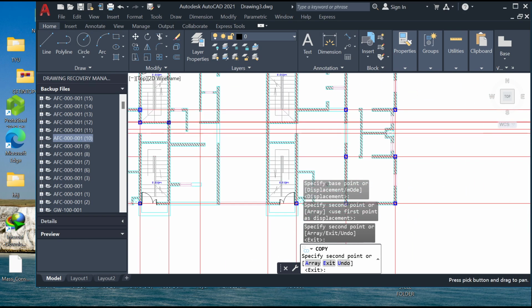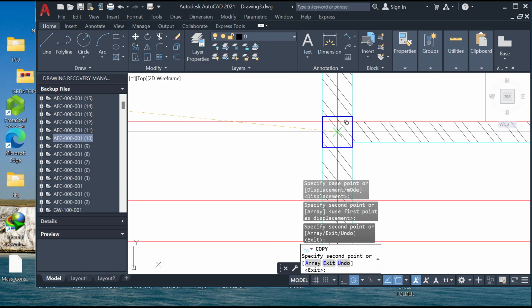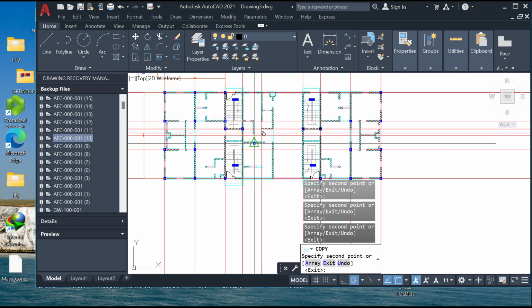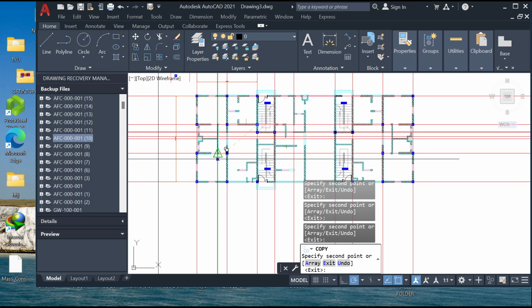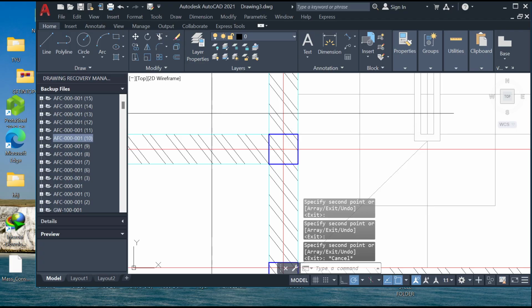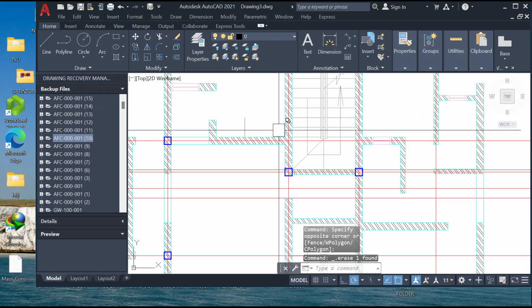Let's place it here. Yeah, let's do the same thing for this one too. Let's place it here. Very good. The structure is actually coming out fine now. Okay, this one is not needed. We don't need this. Let's delete this.